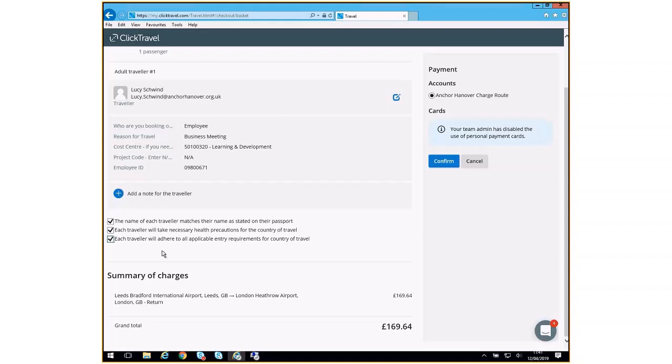Check all the details are correct and then click Confirm to make your booking. Once Confirm has been clicked, the screen will advise that your booking is being confirmed and will be updated shortly. This will then be displayed on the booking screen under Future Travel and Created Today options. The booker and the traveller will receive a confirmation email that will include all the details of the booking. You have now successfully booked a flight on Click Travel.